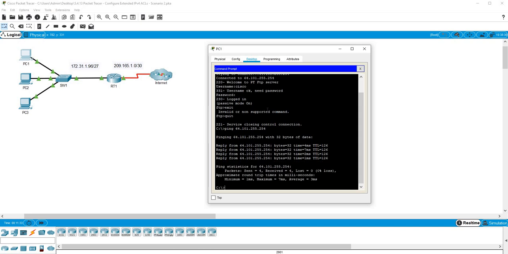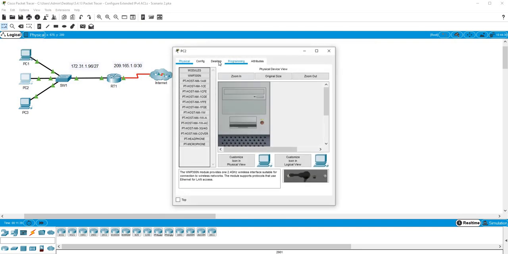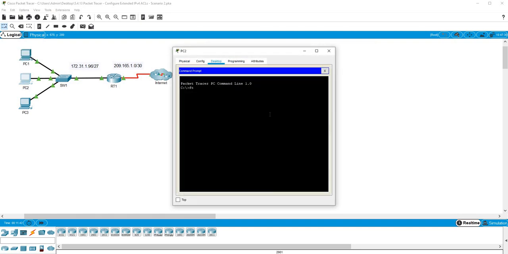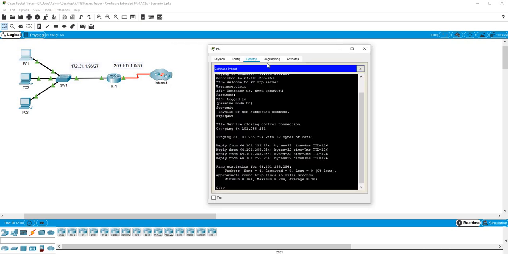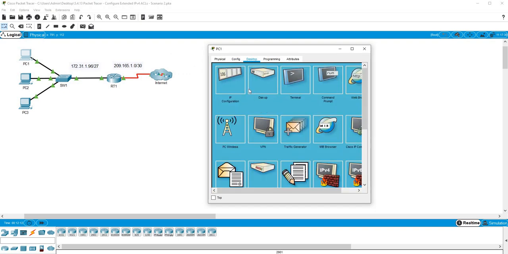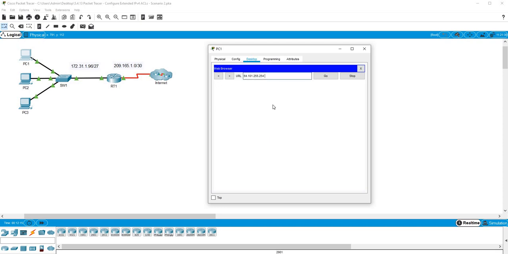All good. And we do it for PC2. FTP. As you see, it's not allowed to do that. It's not allowed to connect to the FTP server because of our access list. And then if we ping, we can ping. So let's have web server access, see if we can have access to that.